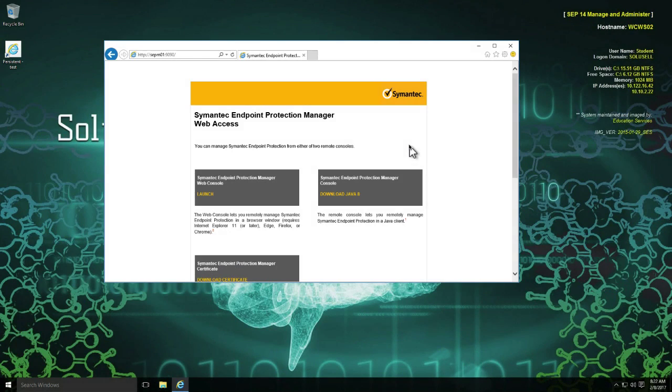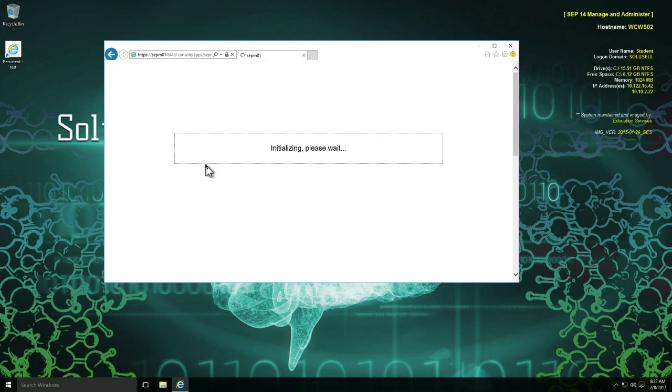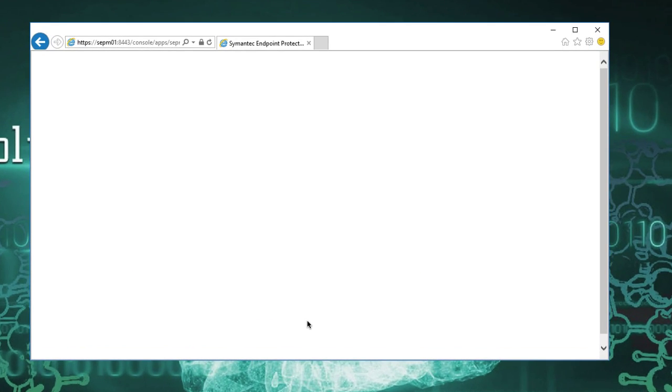For the second part of this exercise, you need to connect to WCWS02, open Internet Explorer, and browse to the SEPM console. So we're going here to SEPM01 colon 8443. We're going to launch the web console and authenticate with the credentials that were provided. From the web console, once we initialize the console, we need to retrieve the Sylink XML file, which is the communication file for getting a client managed.